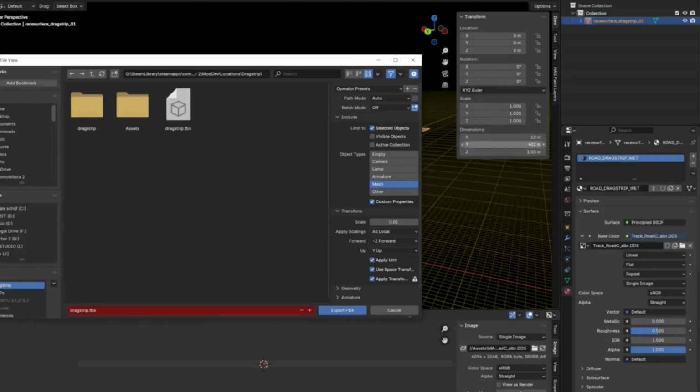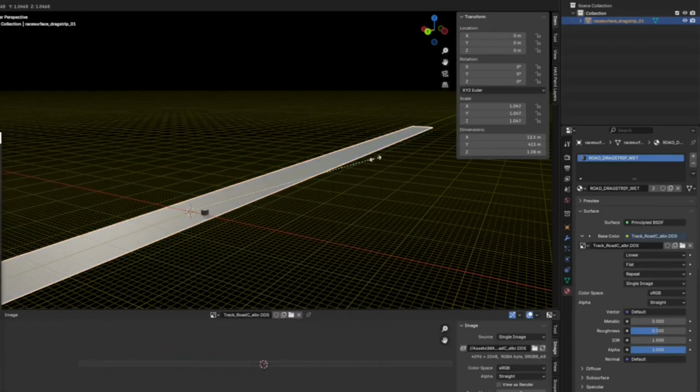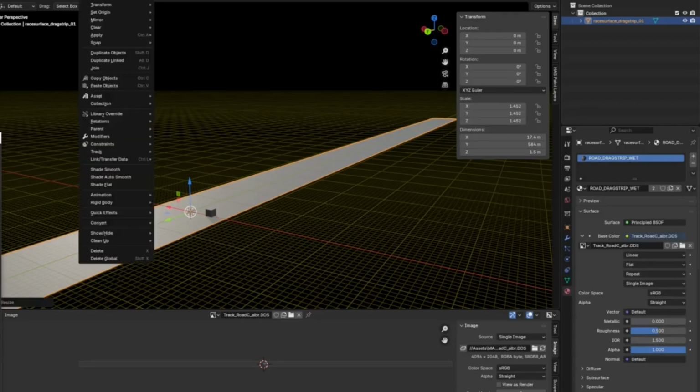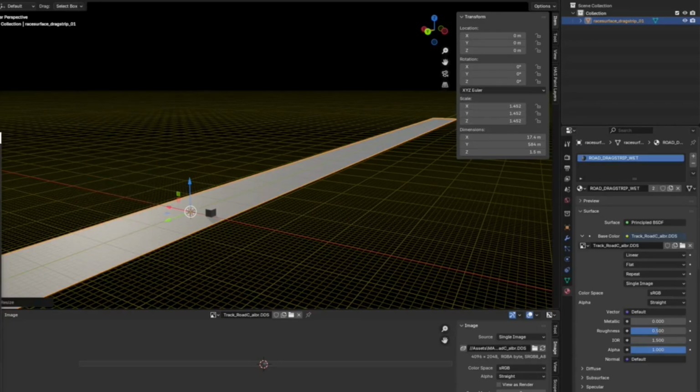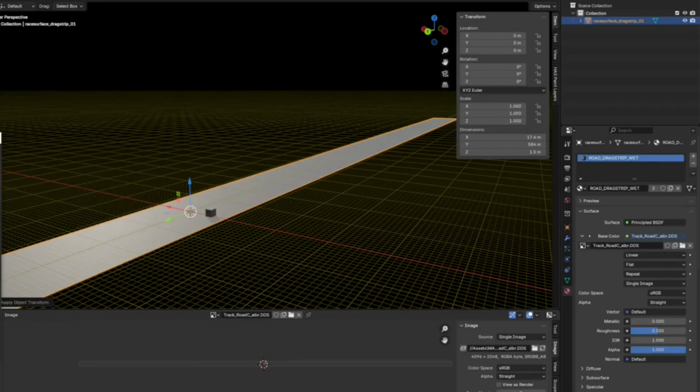As we see here in game, the width of the track is 12 meters. The length is 400 meters. And I needed to basically reset the scale to 1. That's correct, because if I would scale it up, you see that something is off here. But basically you always need to do, if everything is correct for you, transform, apply all transforms. Everything is reset now to 1 meter.